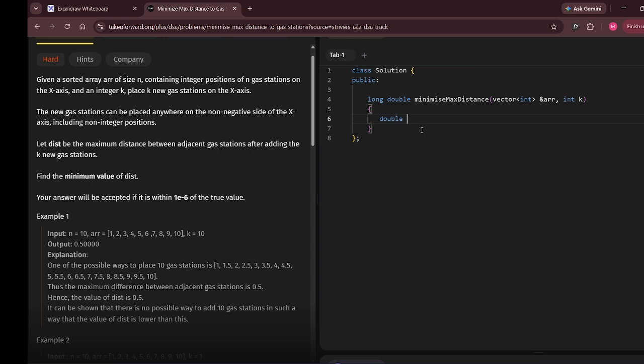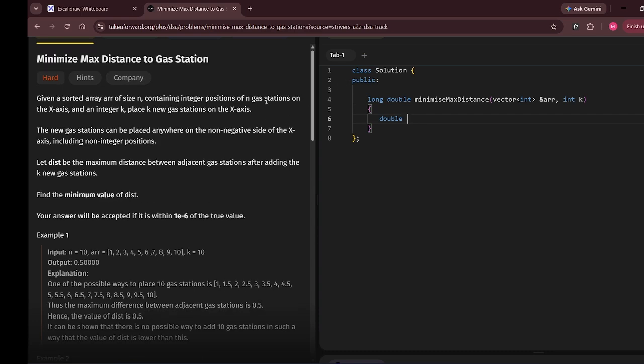Okay, now we'll see what's going to be the range of our search space. As it is clearly mentioned here, the index, I mean the position of the gas station, cannot be a negative integer. So it has to start from 0. So I'll be taking, wait, first of all it has to be long double. Low is going to start from 0.